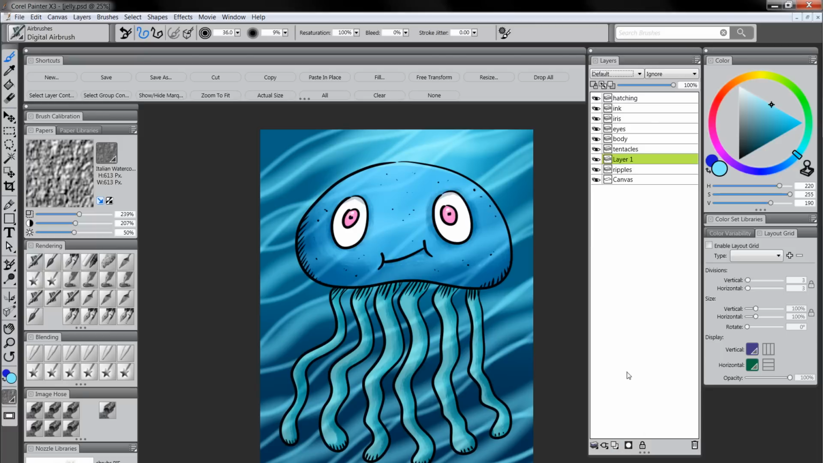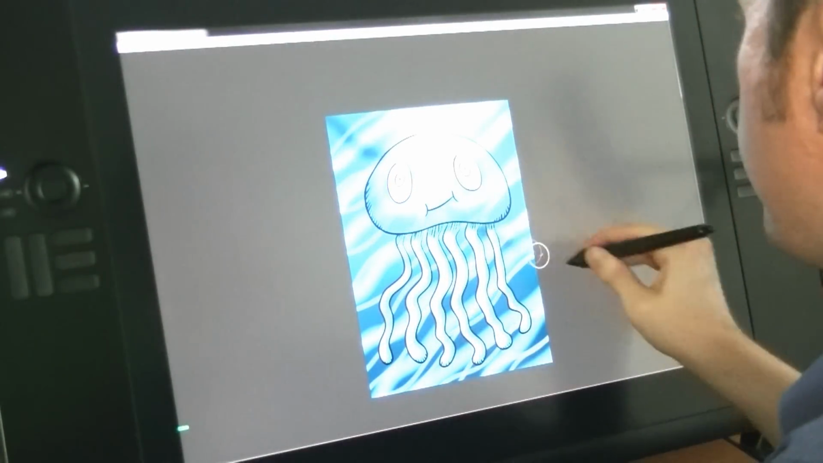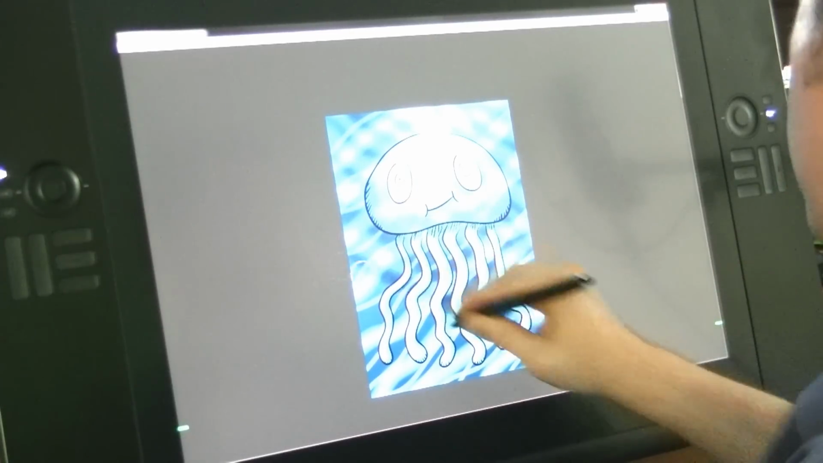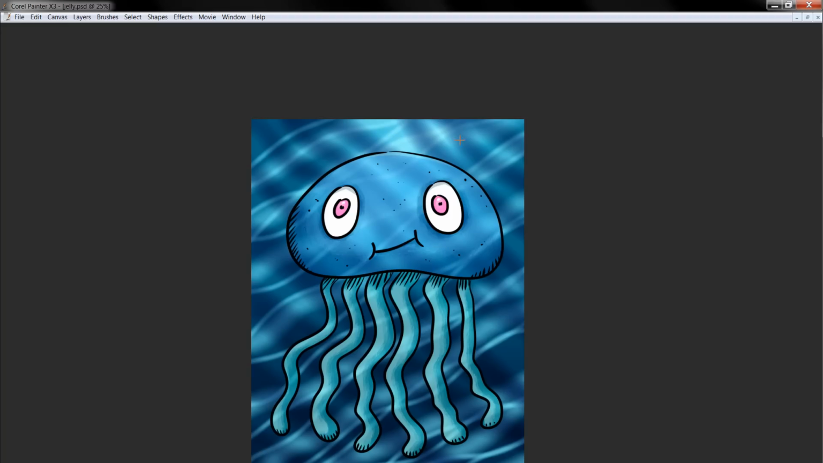And let's add another layer. Let's call this multiply composite method. This will be ripples dark. And we'll select a dark blue for that. Let's go in the opposite direction this time. Make the brush smaller again.